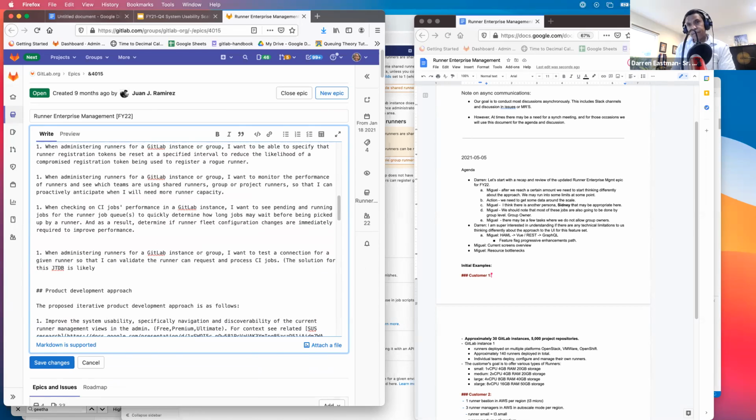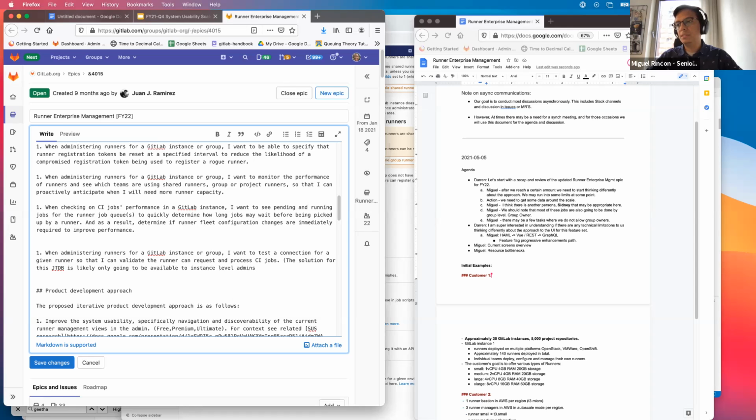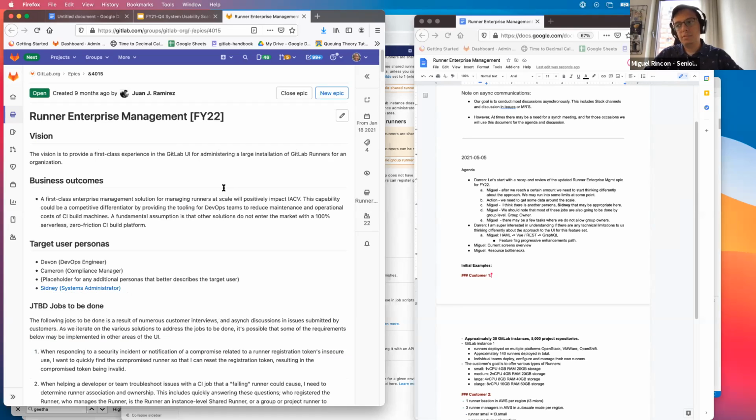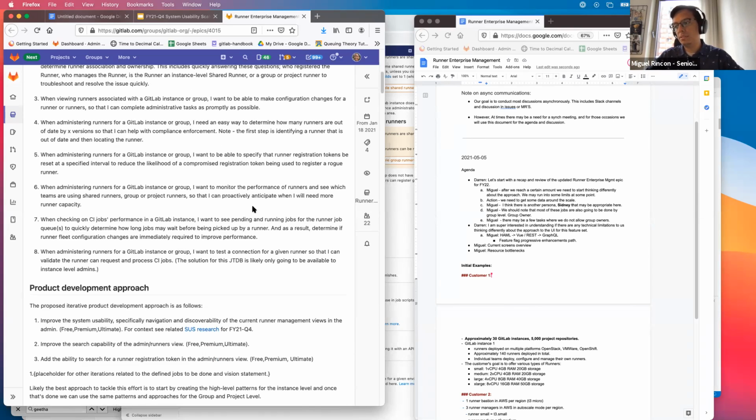That's a really good point. There are some, I cannot think of it right now, but some that may be a little bit more difficult to manage. So they can only be available for instance level administrators. Yeah.